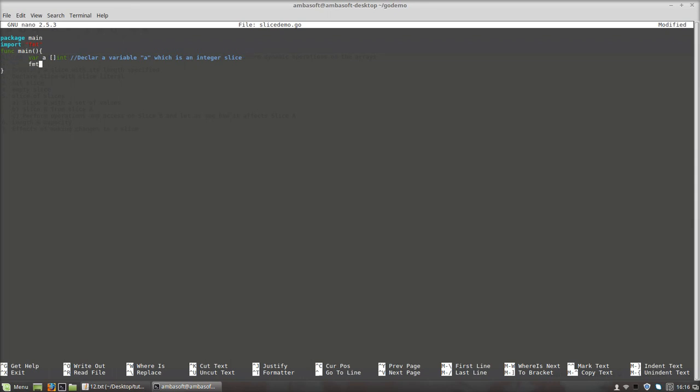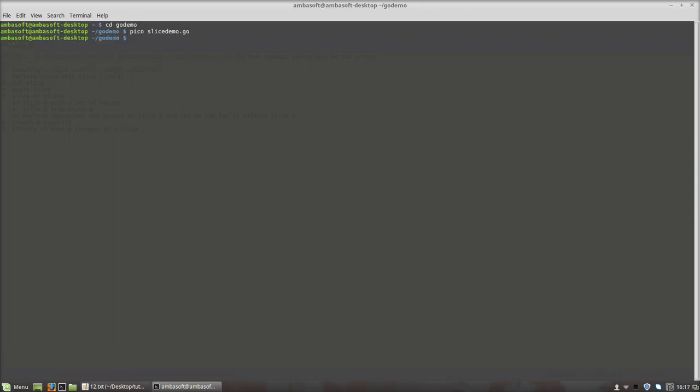Now, what I will do, I will try to print the statement. fmt.Printf, the size of, let us see the length. The length of a is %d. So what I am trying to say here is length of a. Go run slicedemo. See here the length of a is 0.